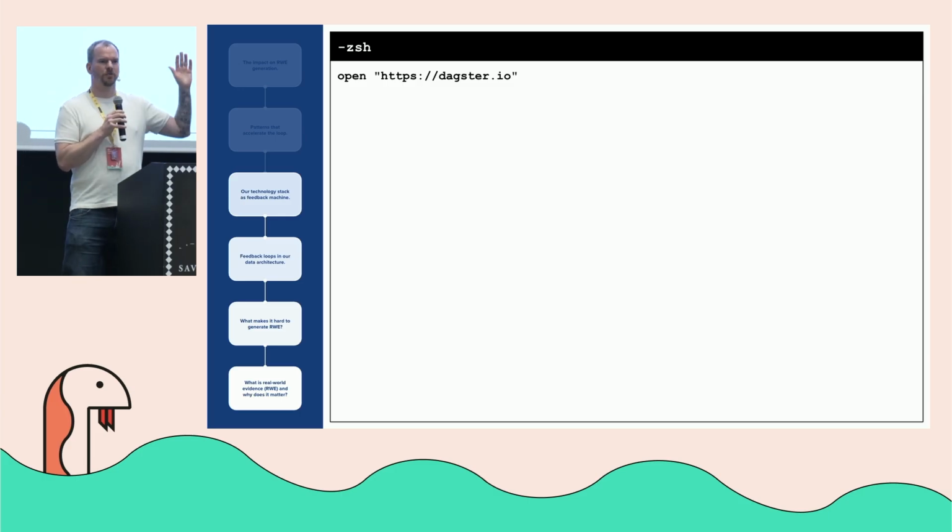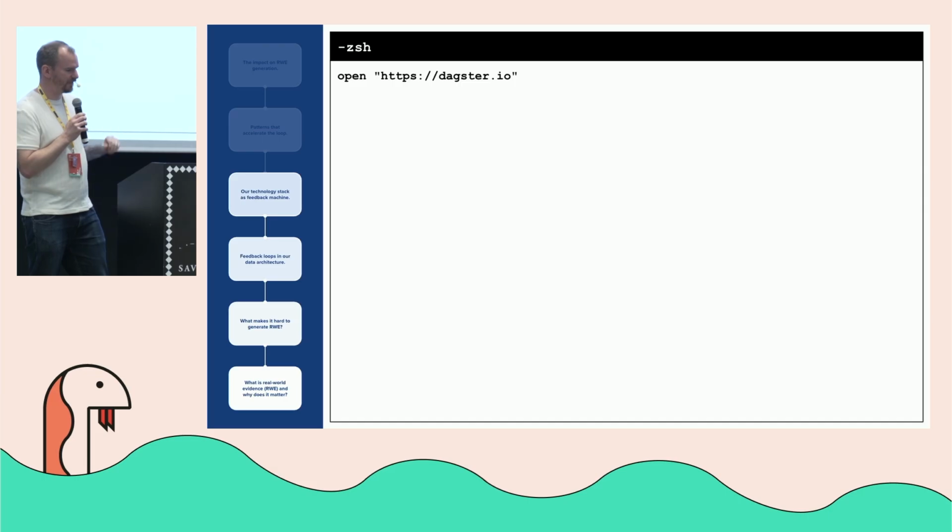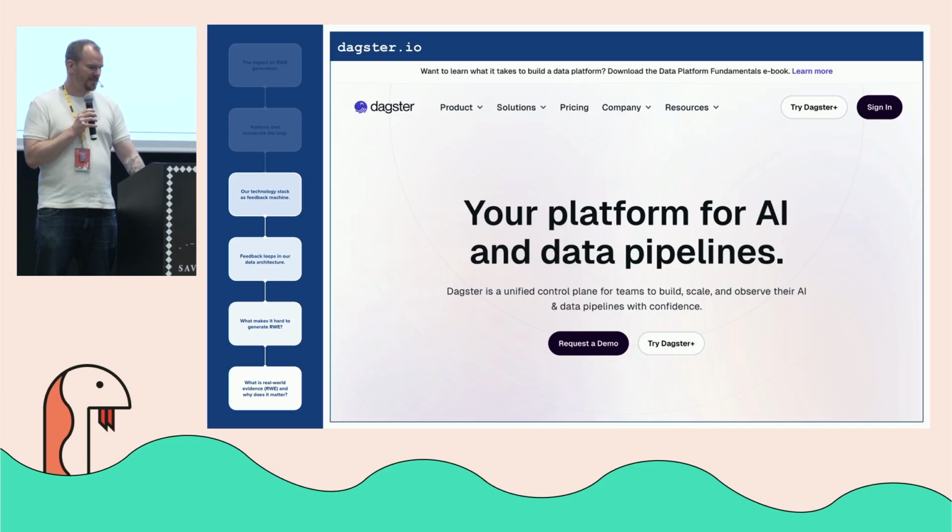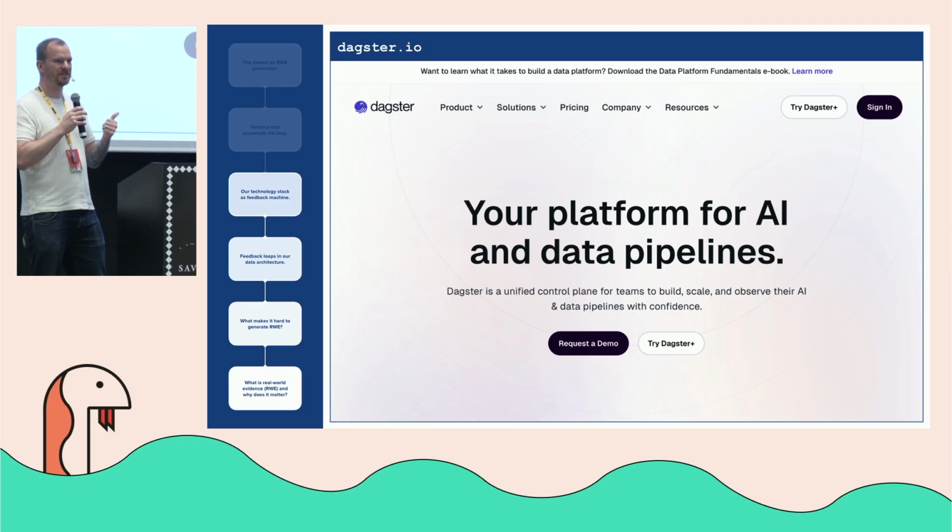Who of you knows what Dagster is? Okay, awesome, not so many, that's great. Dagster is a data orchestration tool, like Airflow or Prefect. It's a new generation data orchestration tool. Basically, you can build data pipelines with it. The reason why we like Dagster a lot is there are two big reasons. A, it has a great integration into the Pythonic data ecosystem.